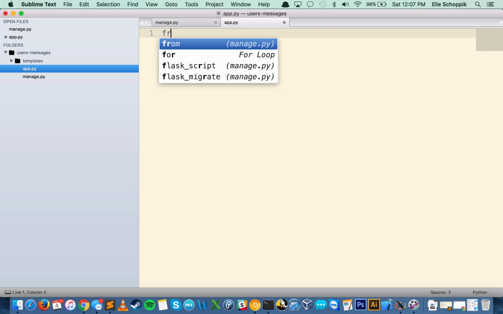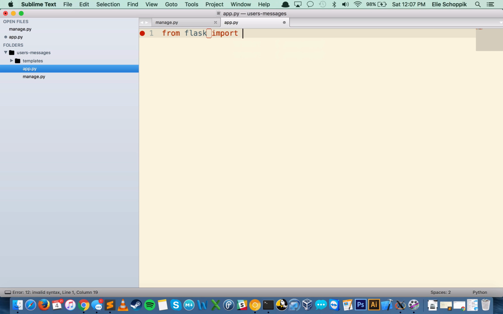First off, from Flask, we're going to need a bunch of things. We're going to need Flask. I may not be using these right away, but let's try to import what we need right off the bat. We're going to need request to get data from a form. We're going to need redirect. We're going to need render_template. We're going to need url_for. And maybe I'm missing one. Who knows? We'll see.